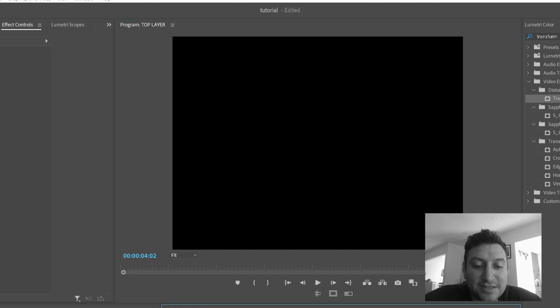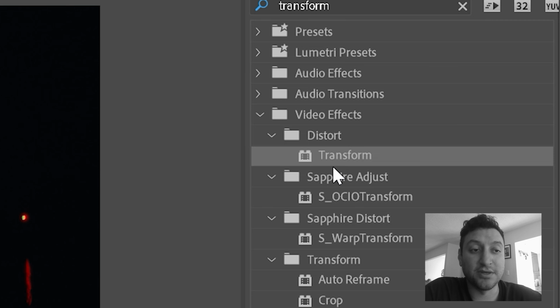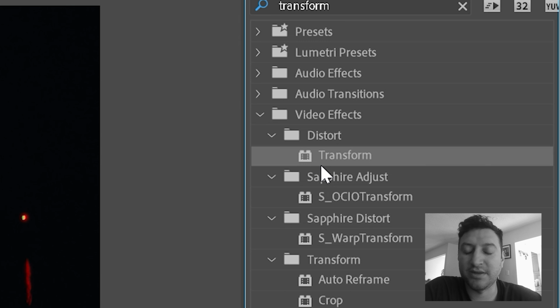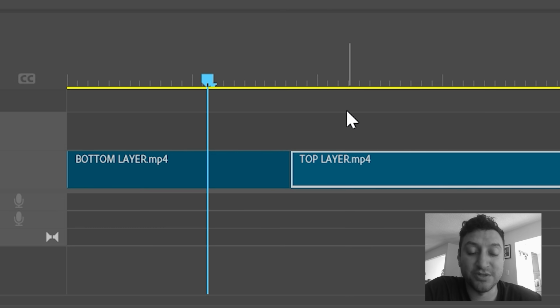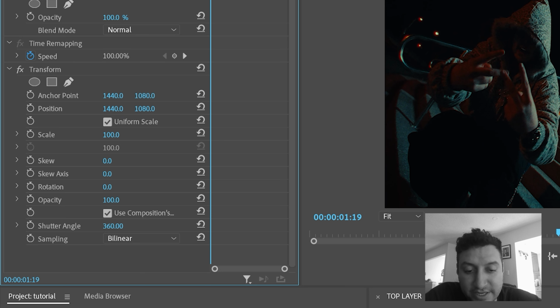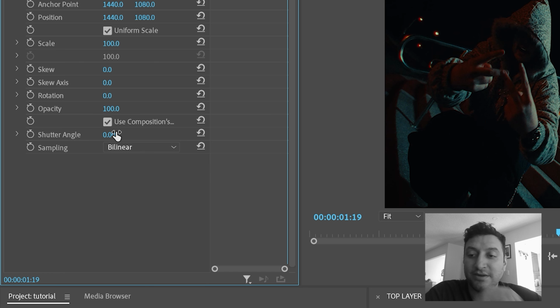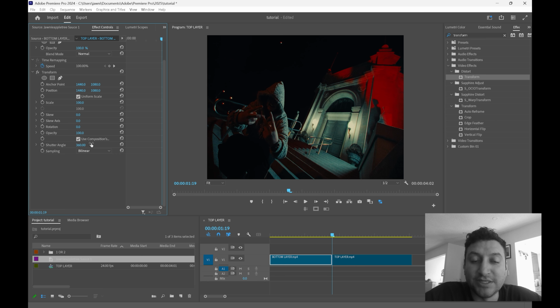Okay. So this is transition number 3. It's a zoom in transition. You're just gonna add transform onto both clips that you want to do the transition to, and then crank your shutter angle. Not that hard. Crank it to whatever number you want, but I normally just leave it at 360, the cap, because I want to see the most motion blur.